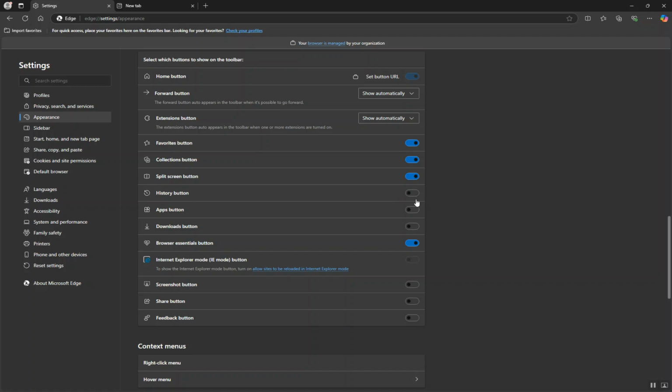Now history, do I want a quick way to access history from my toolbar? Enable that. Do I want a shortcut to downloads? Click it here, and same thing, play with the toggle, and oh, you even have a screenshot button. I think that's going to be plenty useful, especially like me, if you are into creating content. A screenshot button right there on the browser, pretty useful.